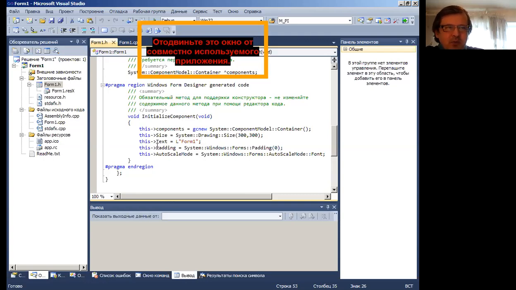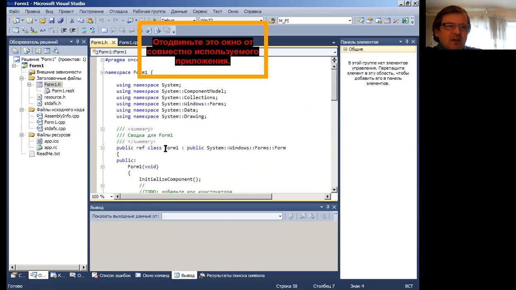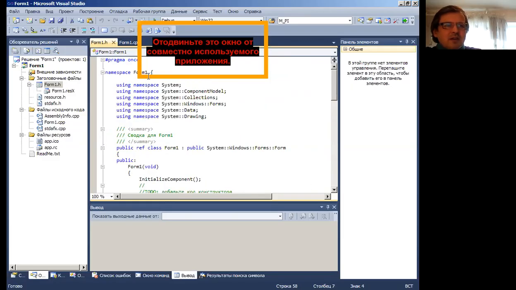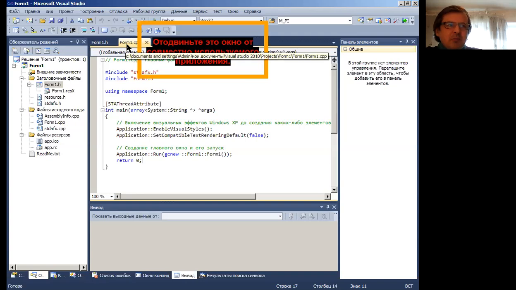Okay, so the padding of the form and the auto scale mode, the font. And here is the end of the declaration of the class Form1, and with the semicolon. Yes, after the declaration of the class a semicolon must be placed in C++. And the end of the declaration of the namespace. Let us return to the CPP file.